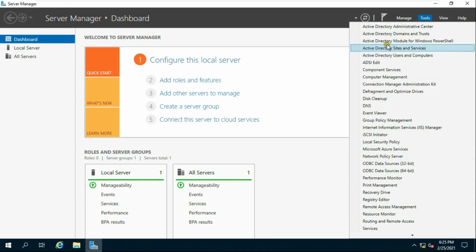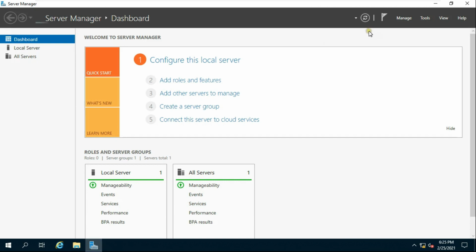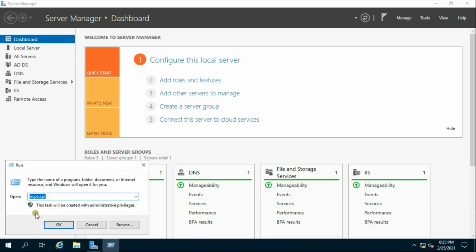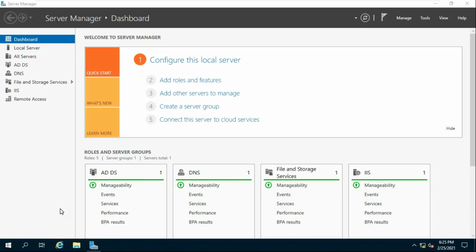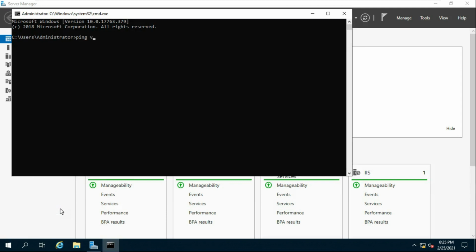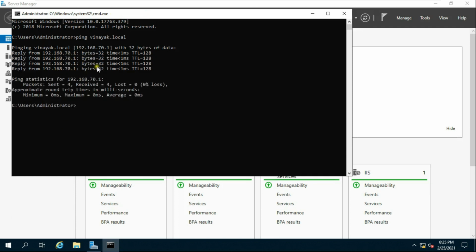We will click on Tools and you will see that many options related to Active Directory have come, such as Active Directory Administrative Center, Active Directory Domains and Trusts, Active Directory Users and Computers, Active Directory Sites and Services. Now we will check whether our Active Directory is properly configured or not. Go to Command Prompt. Type ping space domain name. Press Enter. See, our domain name replies successfully. It means our Active Directory is configured properly.